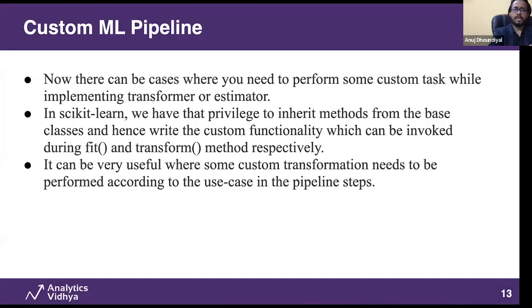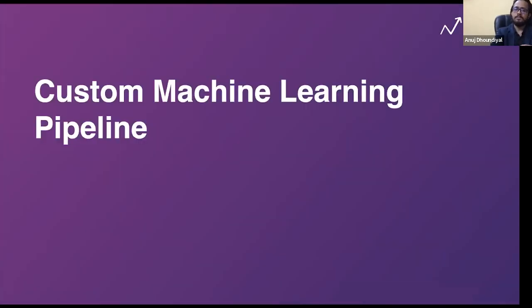Custom machine learning pipeline. Now, this is a very interesting topic, guys. That's why I talked about it last, because before that, you need to know what is an ML pipeline, what are column transformers, what is a pipeline, and there are function transformers too. I'll be talking about them in the code session, because they are quite easy to use. As its name suggests, function transformer is just directly applying a function, right?